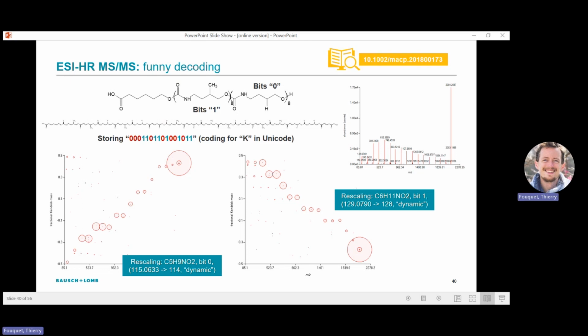It is a copolymer containing two monomers with a difference of CH2 in the mass, methylene or H here, and they are assigned as bits 1 and 0. Depending on the way you arrange these monomers, the order that you add the monomers to the chain step by step, you can store a message, you can store a binary message in the copolymer, in the chain. In that case, that chain here is storing the information 0001101101101001011. That's my message, which is stored in this copolymer.